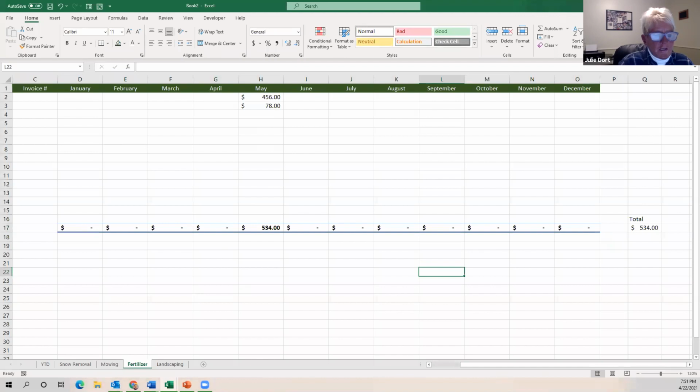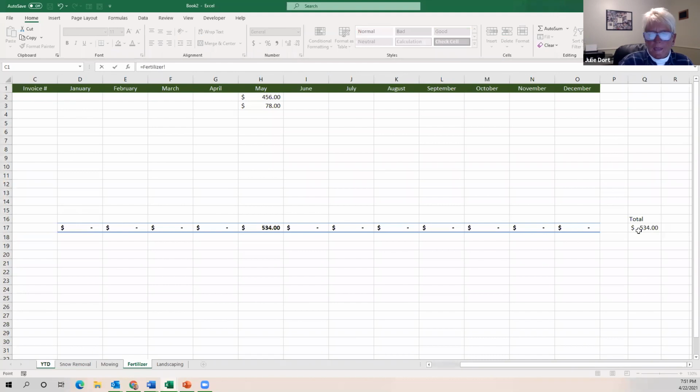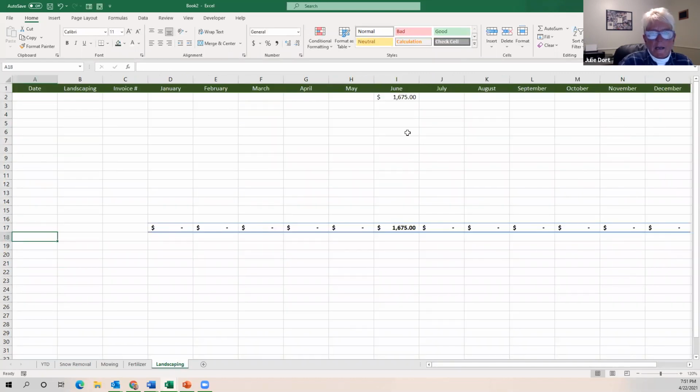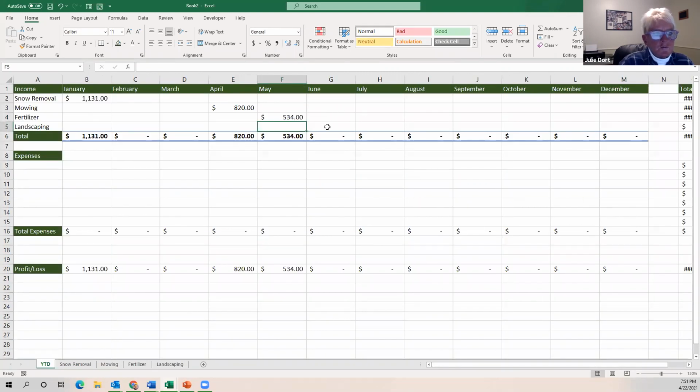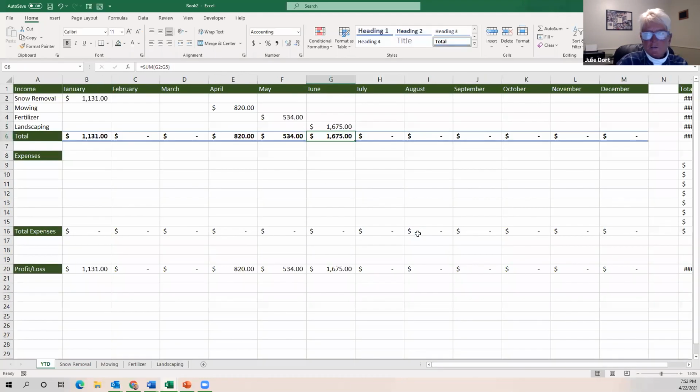In fertilizing, I have some fertilizing in May, so I'm going to come back over to year to date, and we'll come down to fertilizing, type in the equal sign, we'll go back to the fertilizing worksheet and grab the total for May in fertilizing and enter. And landscaping, I have in June, so we'll come back to year to date and to June for landscaping, and just type in equal, click on landscaping, and my total for landscaping, and enter. So you can see as I'm putting these in, it's just replicating whatever I have in the worksheets for snow removal, mowing, fertilizer, and landscaping.